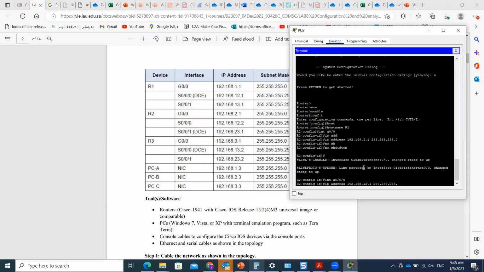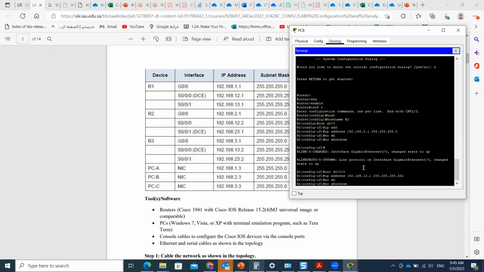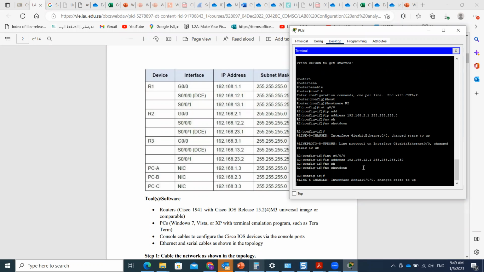And I will replace this 0 for the subnet mask by 252. And as we said, why we choose this subnet mask 252? Because here I need only 2 IP addresses. So here we have the 2 last bits in the subnet mask that satisfy the needs for these 2 IP addresses. For this it will be /30, the subnet mask. Enter, and the command. The IP address is 0.2, not 0.1.